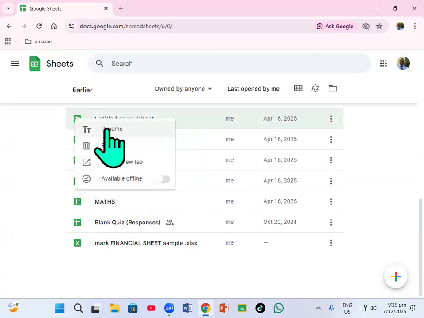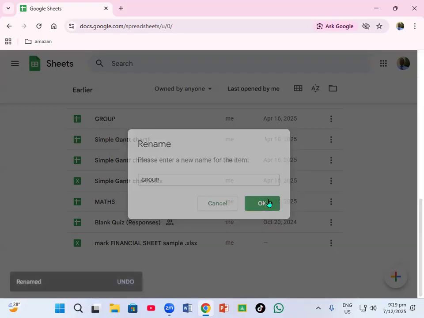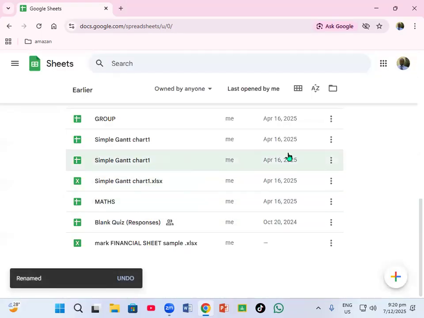This one, we can also do the same thing for this one. Alright, I can name this one group, and then when I finish, press that. So this is where we actually rename a file right here in the Google Sheet.